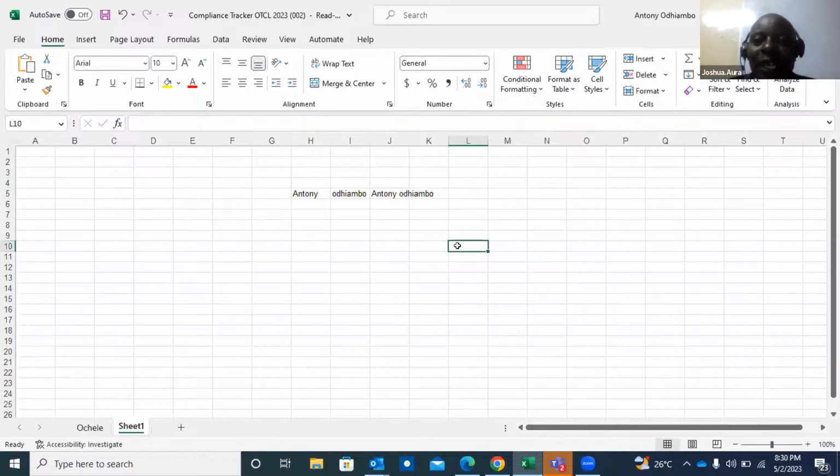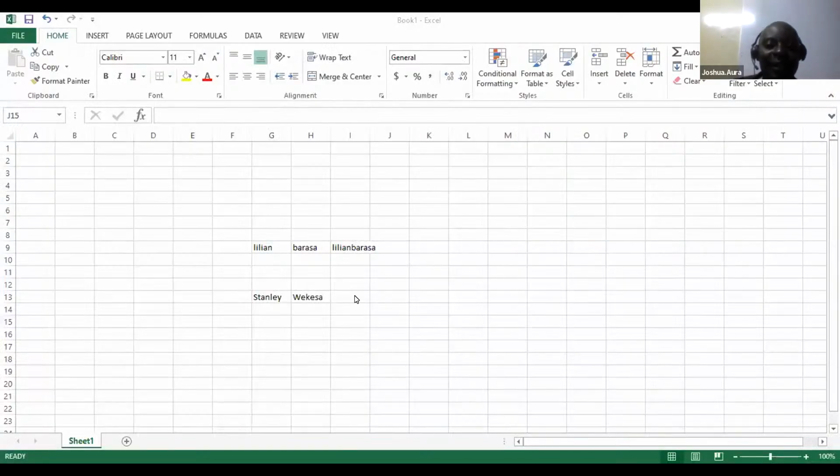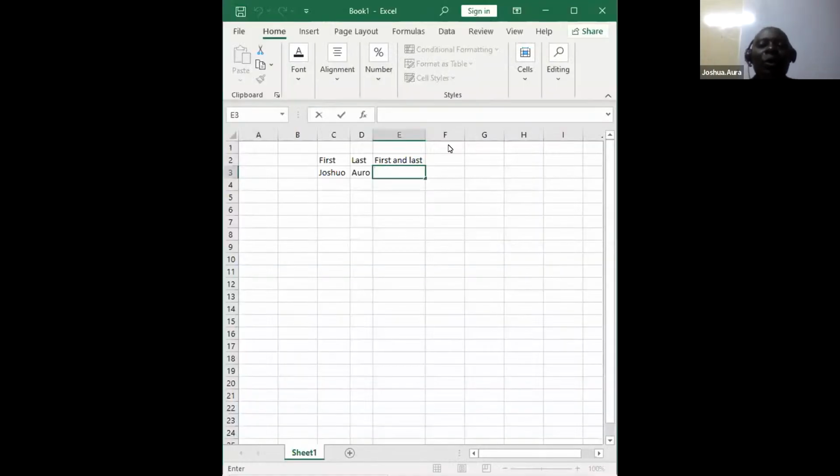Let me see where there are other ninjas who are sharing their screens. I can see Lillian. Thank you, Lillian. Now it is time to know Lillian's second name, Baraza. Great. So already, Lillian, you have done it. You know how to do it. The people who should share are the ones who have not really understood the concept. I want the ones who have not understood the concept to share.